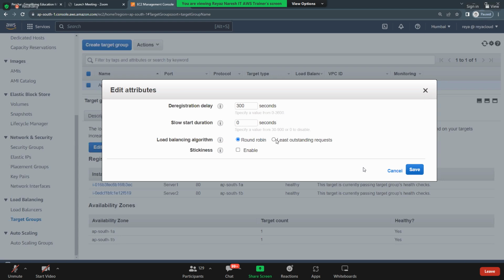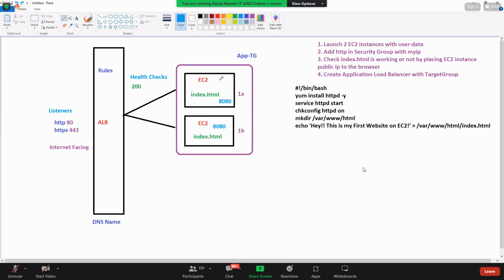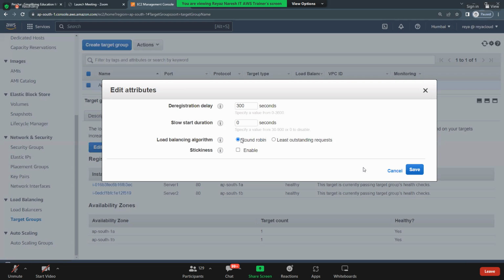And you can go with the least outstanding request also. Least outstanding means simple. The requests for the first EC2 instance are, let's say, 5, and the other has 3. Now the load balancer will send to whom, server 1 or 2? It will send to the least outstanding. Least outstanding means whichever server has the least requests, it will send to that. If you want that kind of algorithm, you can select it, but it is best to have round robin.